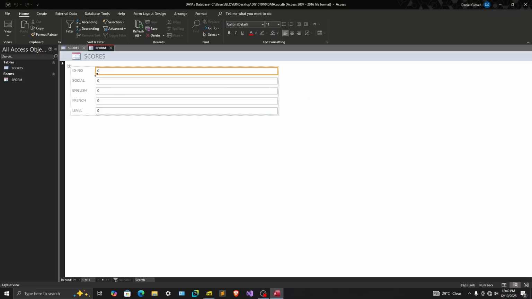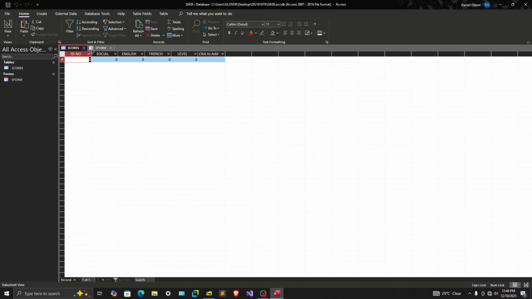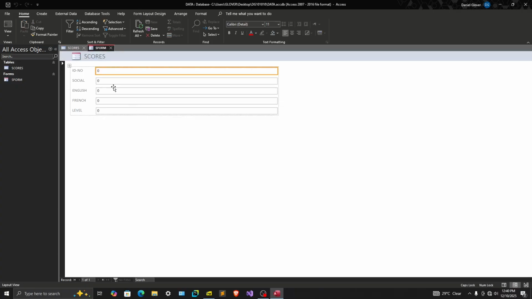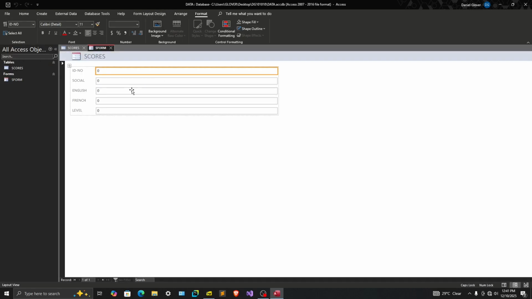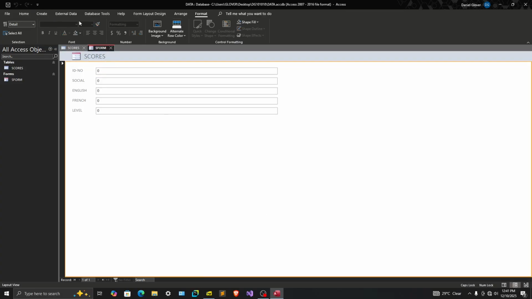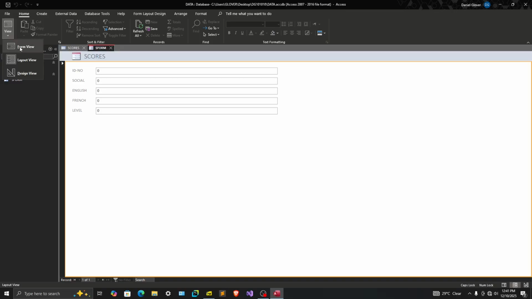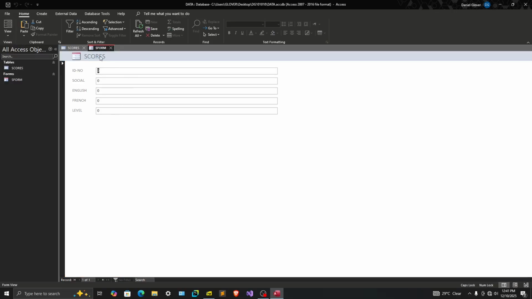Click on OK. Also, just like with the scores table, you can also change the view of your form. Right now we are in the layout view. So we have the form view, layout view, and design view. The design view looks something like this. We're in the layout view, and then we have the form view. The form view is the only view that allows you to enter data into your form. The other two options are more for designing your form, changing the way it looks. So if you want to enter the data, you need to make sure you're in the form view.